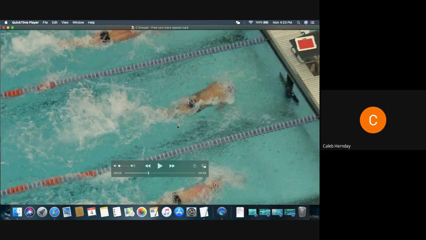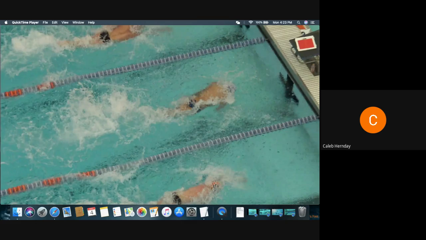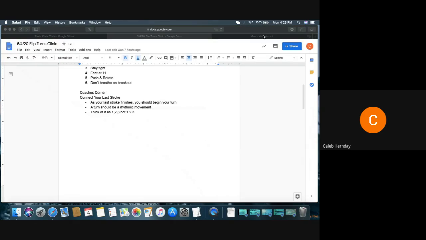Connect your last stroke into your turn. It's going to help you save that momentum. Like we talked about, what goes in is going to come out. So if you come in, let that last stroke finish fully, glide in, then turn, you're losing momentum. Finish that stroke into your turn. Think of it as a rhythmic movement.